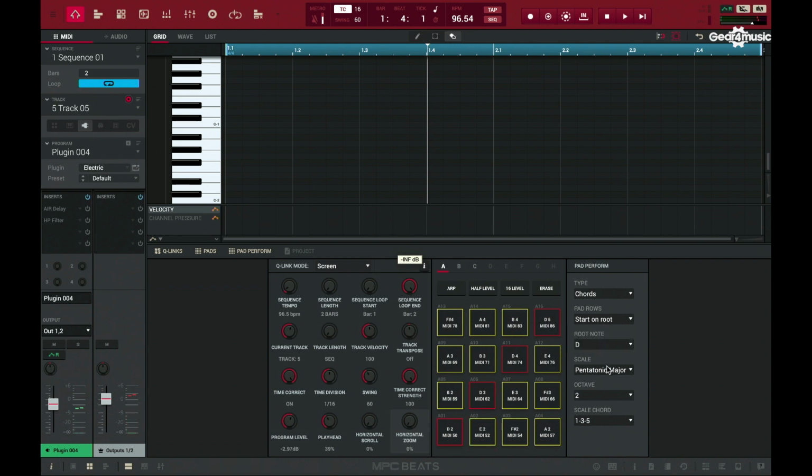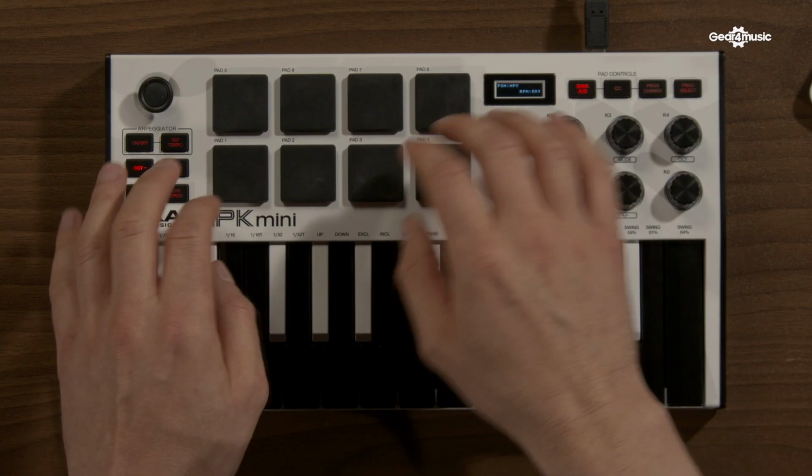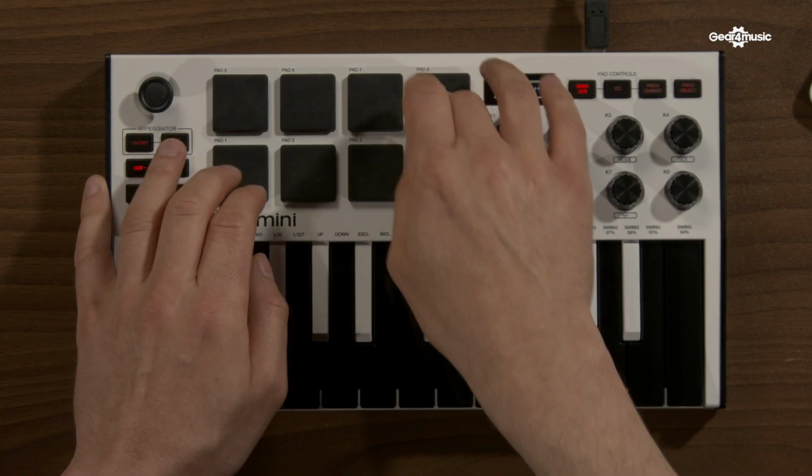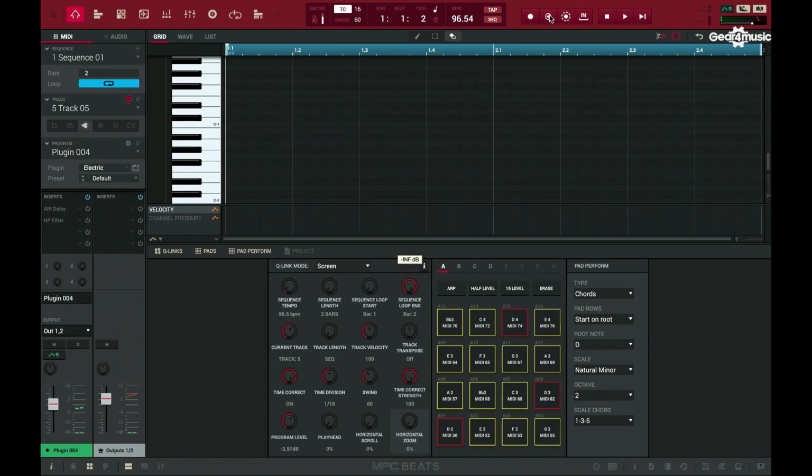So let's scroll through a few more. We've got our major. And if we go back to major, we've then got things like whole tone and Dorian, Phrygian, Lydian, and all the modes. So I'm going to set this to natural minor. So using Pad Perform now, let's play in some ideas just using the pads on the MPK. So again, we'll go back into record mode, hit play.